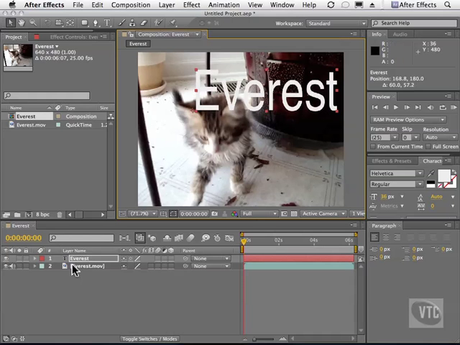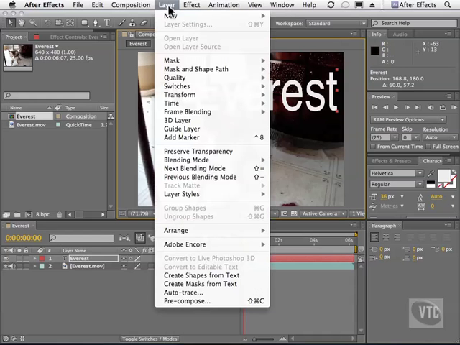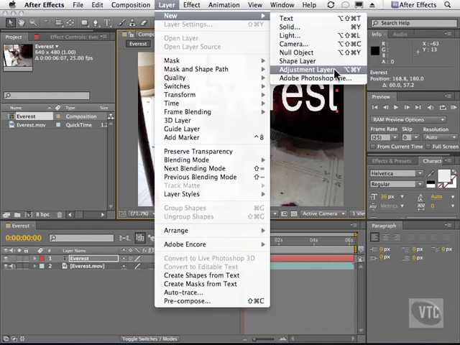So as you can see, we have two layers, Everest and the movie. Now what we want to do is apply a special effect that will happen on both of these guys at the same time. To do that, we have to add what's known as an adjustment layer. So I'm going to go to my layer menu and choose New. And as you see here, we have something called an adjustment layer.